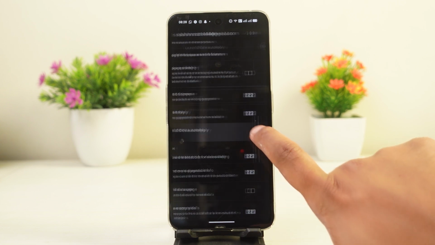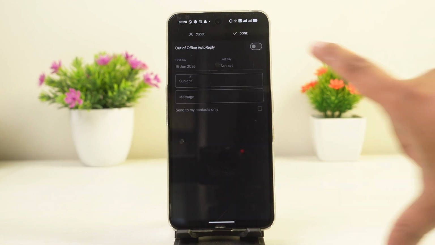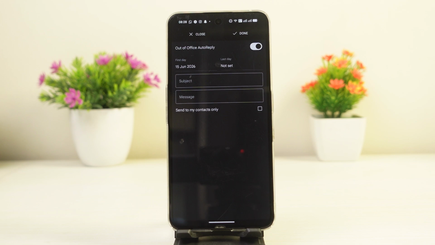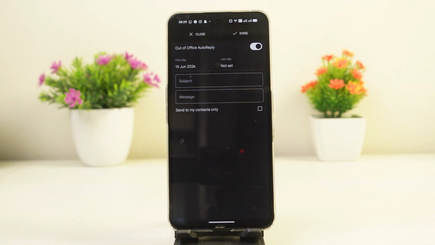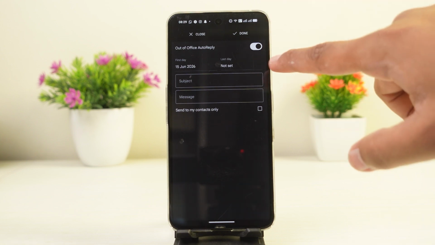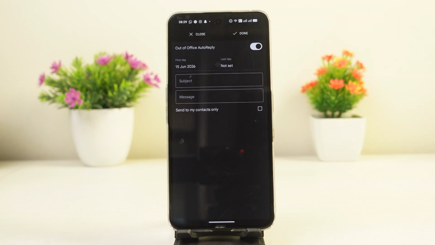Tap on out of office auto reply, toggle it on if it's turned off, and then set the first day and the last day correctly. After which you can hit done, after which you can enter the subject and message, and then hit done, after which Gmail would start auto reply.